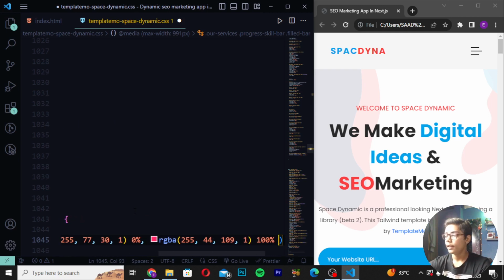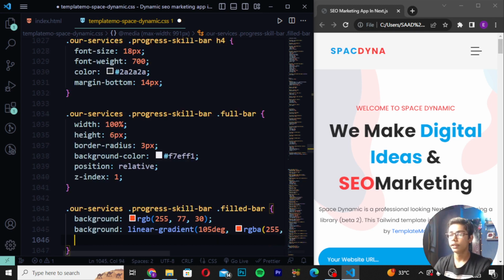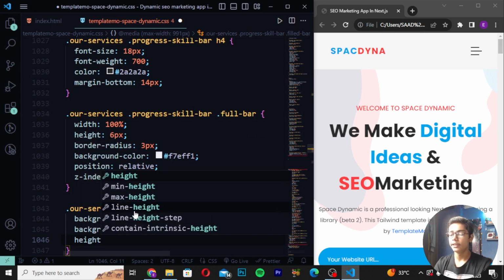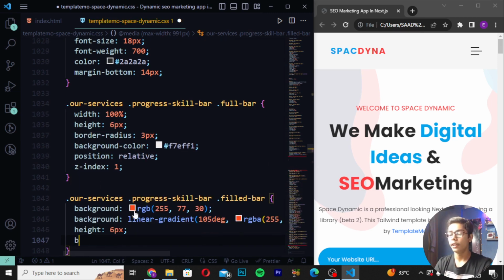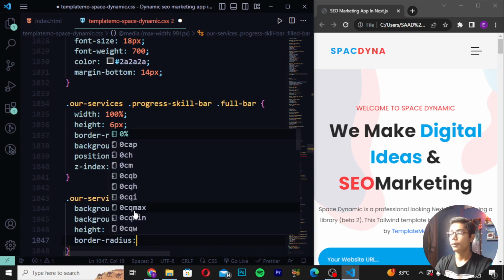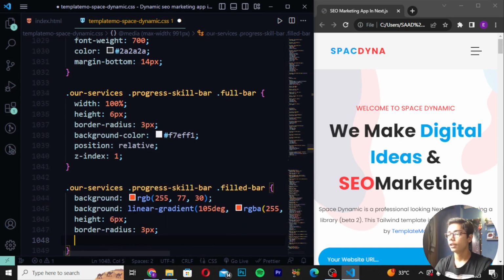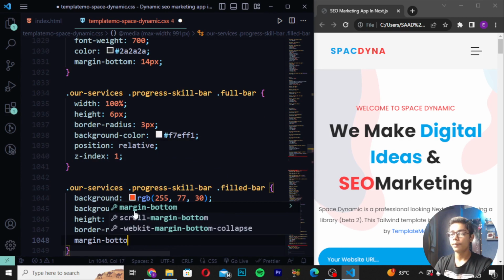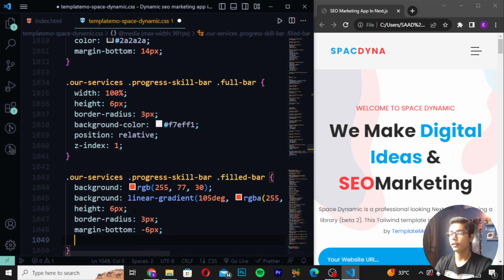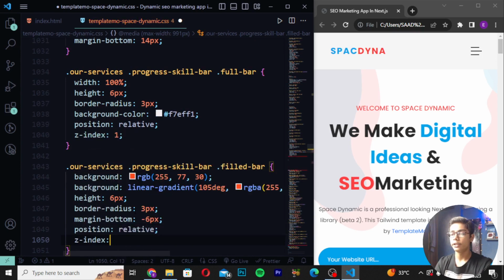And then after writing this, you simply close this tag. So I will not give space and will close this, and then set its normal height to 6 pixel. Then write border radius, which should be 3 pixel, and margin bottom as -6 pixel. Then create position relative, and I will write Z index should be 2.